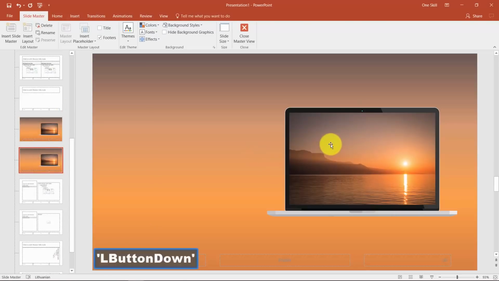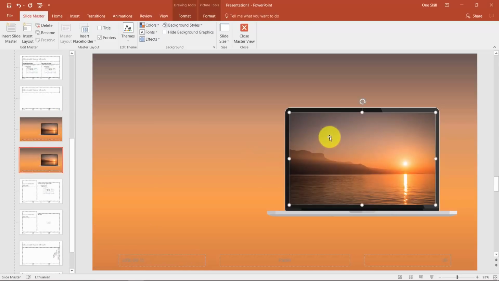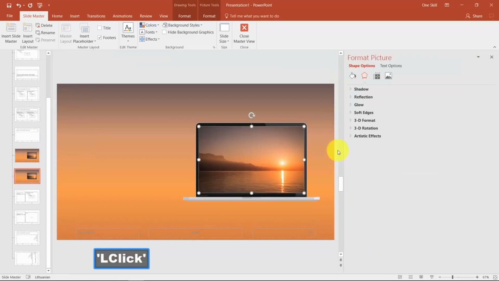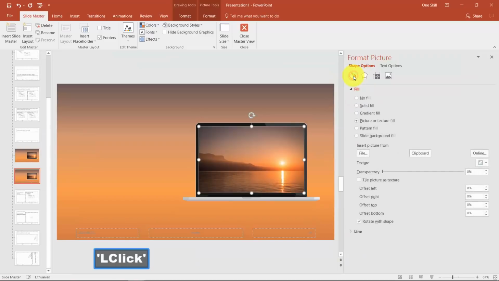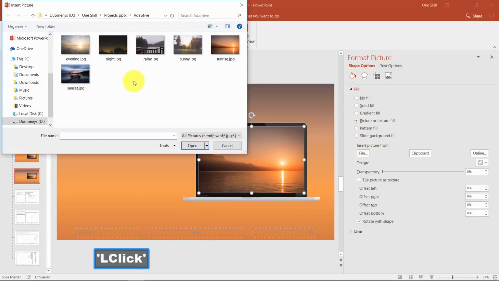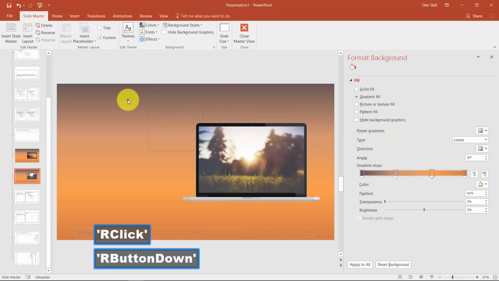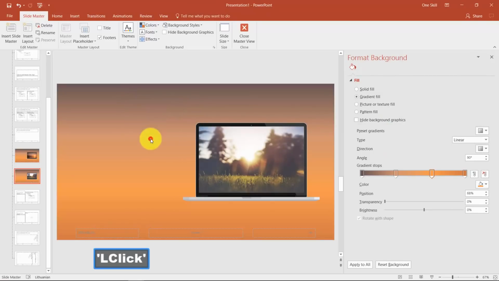Okay. And now let's select this photo, right click, format picture, go to fill section, choose picture, click on file and choose another picture. For example, sunny. Boom. And you have a different picture. Now right click on the background, click format background. And now let's change the colors of the background.